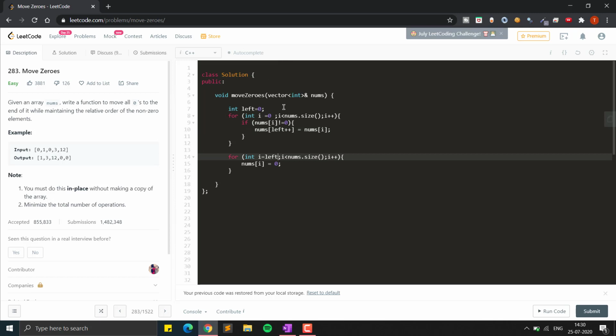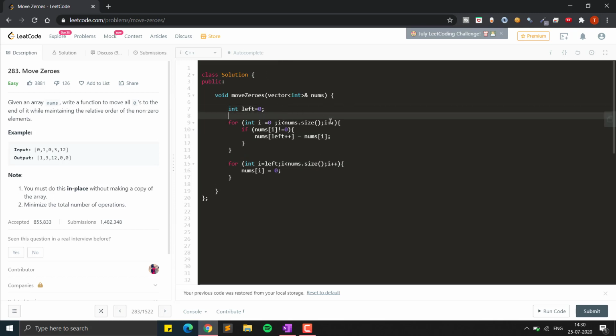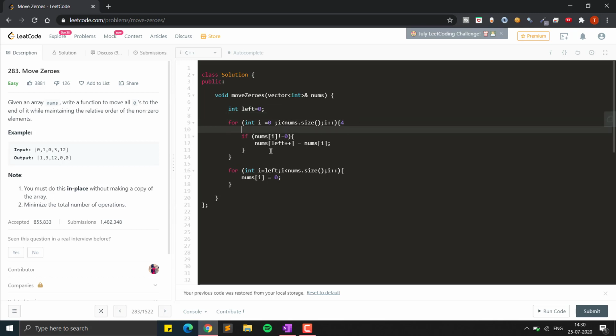So we will iterate i from 0 to the length of the array. As we move further, if the element is non-zero, then we will copy it to the left pointer, and we will increment it in the same line, which saves one line also. So we increment the pointers L and the moving pointer, and when we have iterated through the array and moved all the non-zero elements to the front of the array, then we will override the values and make the values 0.